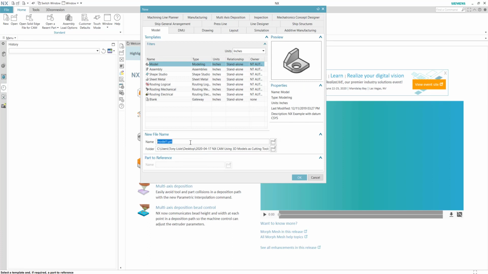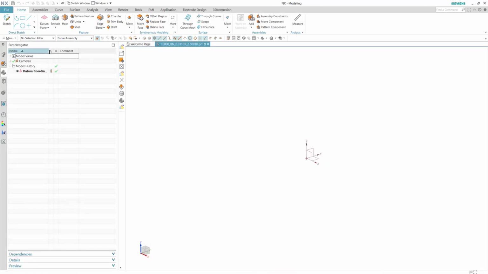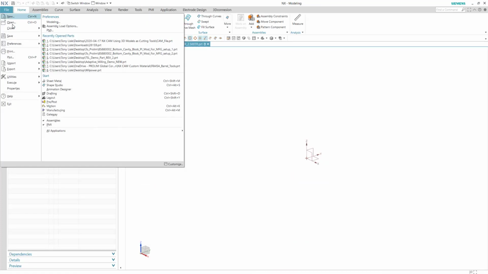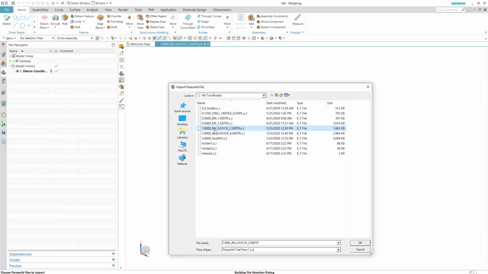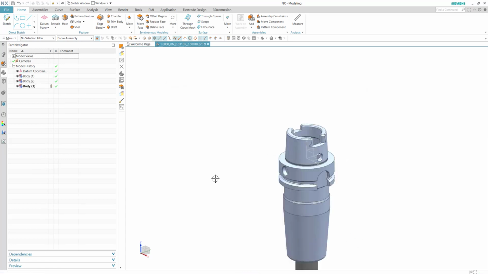I'm going to start with a 1-inch bullnose end mill. And I've already got the parasolids from the vendor's website, so I just simply need to import these parasolids. I'm going to start with this 1-inch bullnose.